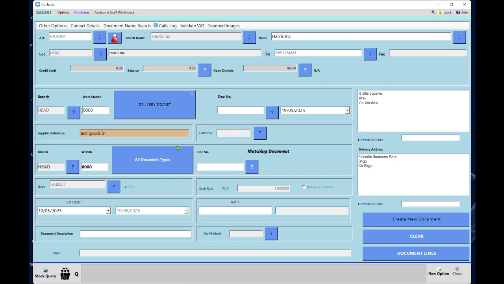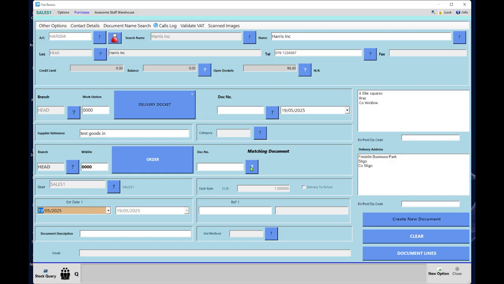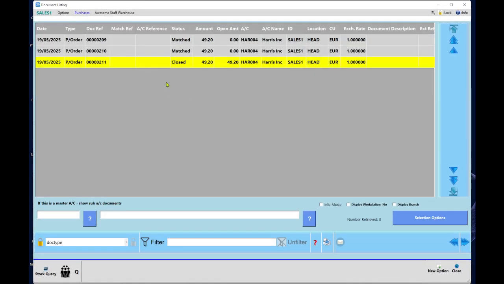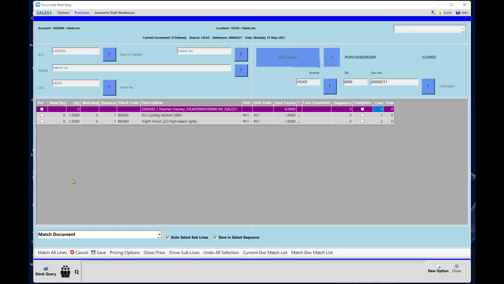enter in a reference, and at the bottom of the screen where it says All Document Types, we want to pick the order that belongs to that delivery. So we'll choose our order. And once we click document lines, we're brought into what we call the matching screen. This shows you all the items that were on the purchase order. Sometimes in real life, not everything comes in that you have ordered, or maybe you keep stuff on back order. That's the purpose of having a matching screen.